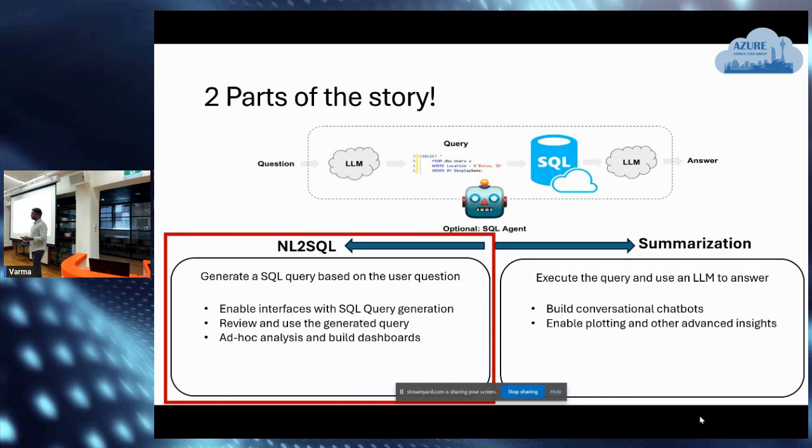Or what we are seeing today is enabling those interfaces where customers are easily able to generate those queries so that they can reuse those queries in building their dashboards or some other systems. And then of course, review and use the generated SQL query. These systems are also enabling customers to quickly explore the data that they have.